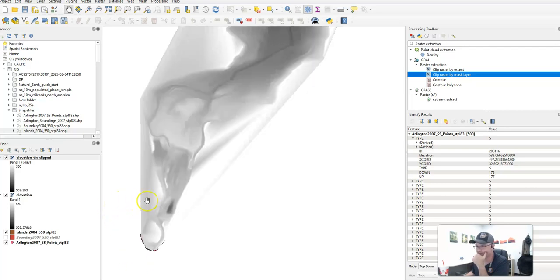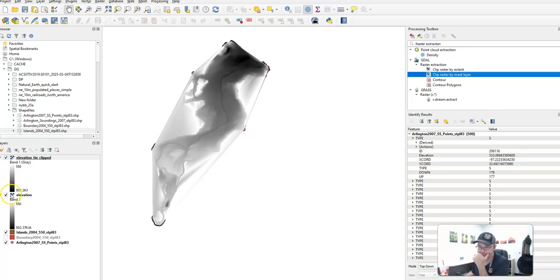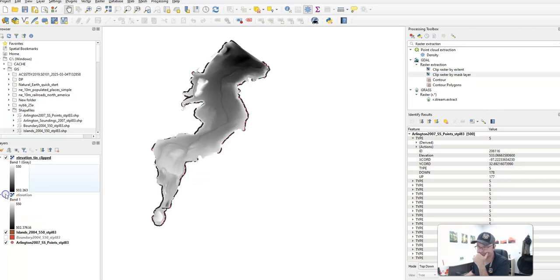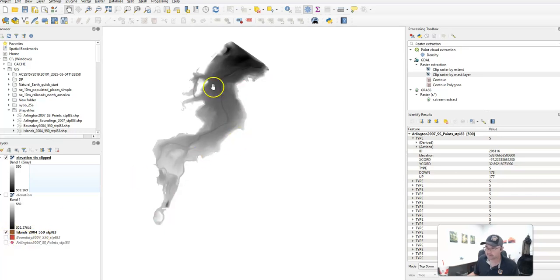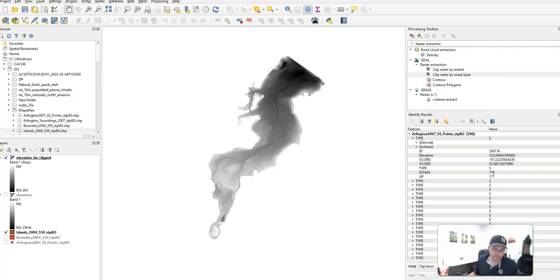So if I zoom in, you can see that I clipped off the area around it. And so now it looks more like the water area that we are looking at. Okay, so moving on to 17, I can get rid of these dots. And this is what we've got thus far.